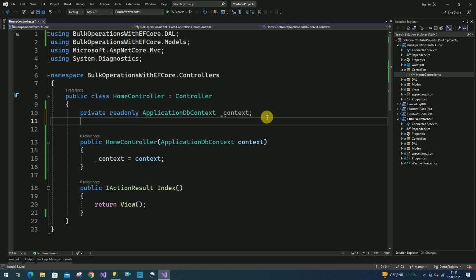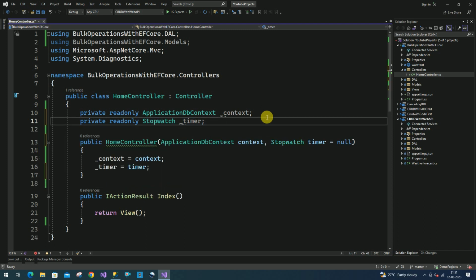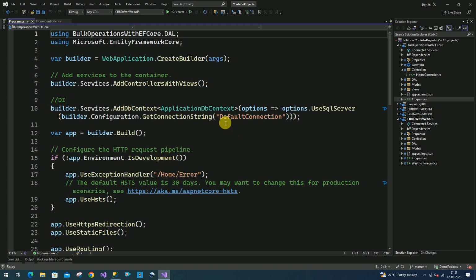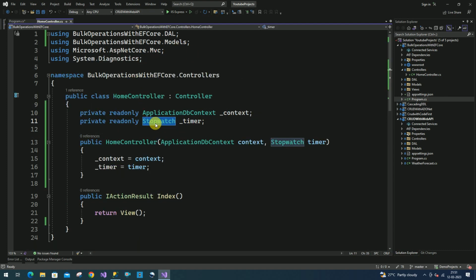Also I need a stopwatch here to check the time, how much it takes to perform the insert or update or delete operations. This also I am going to inject into our constructor. Also we have to add dependency injection for this stopwatch. For that I am going to add here.